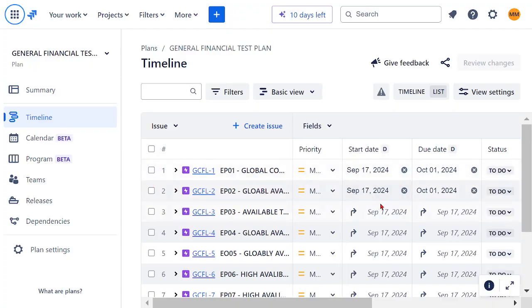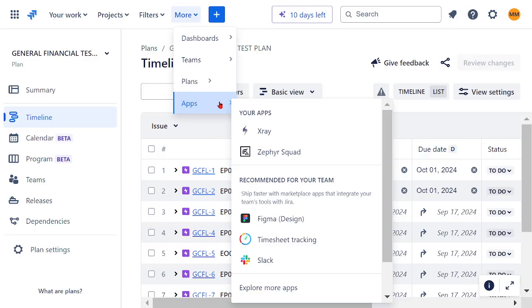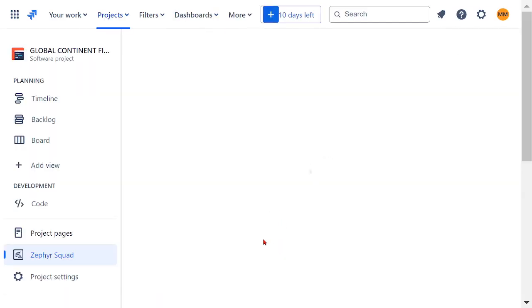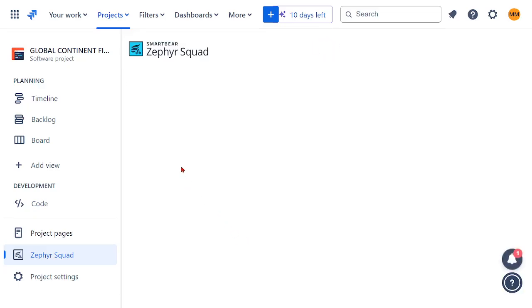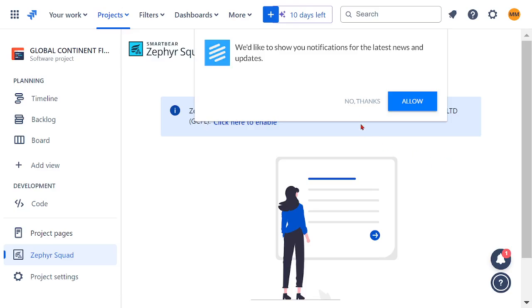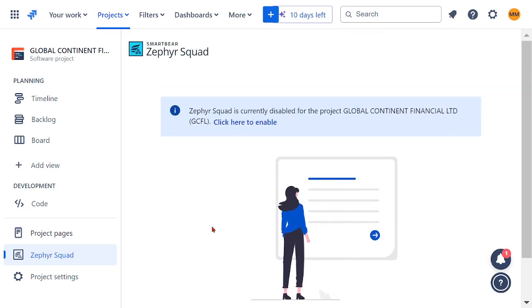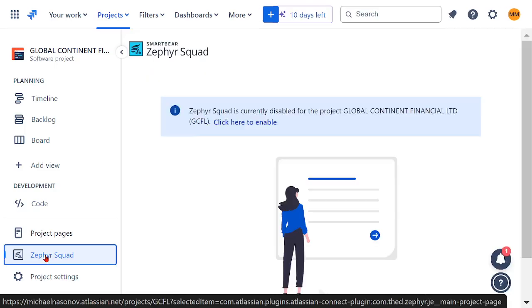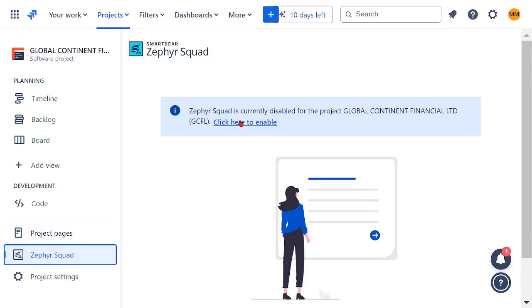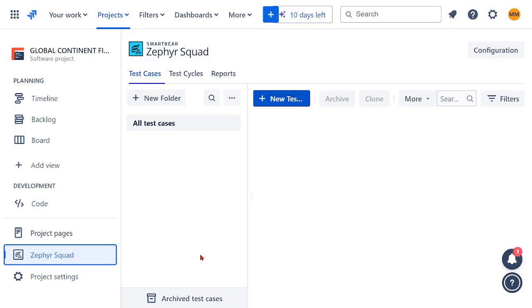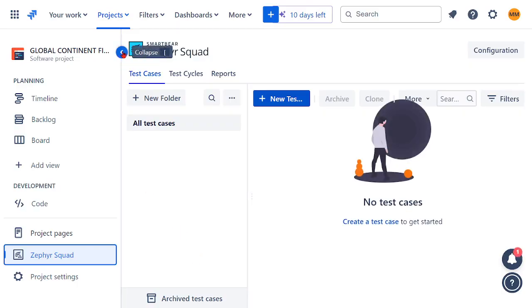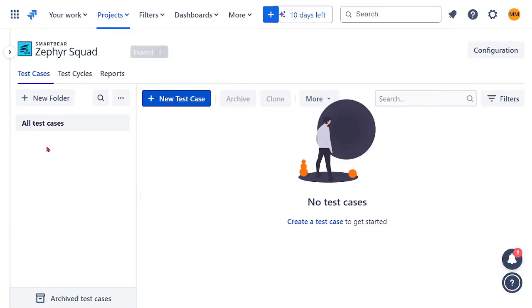This is the plan settings. However, I can go to apps, to Zephyr, for example. Let's take a walkthrough. And here we go. I'll collapse my left side. And here we have test cases, test cycles, and reports.